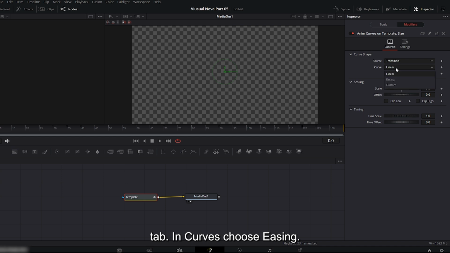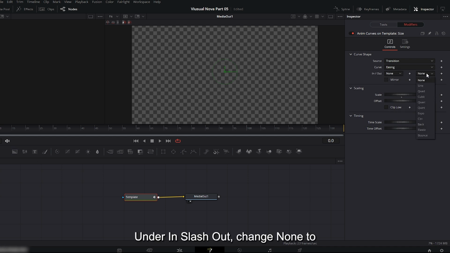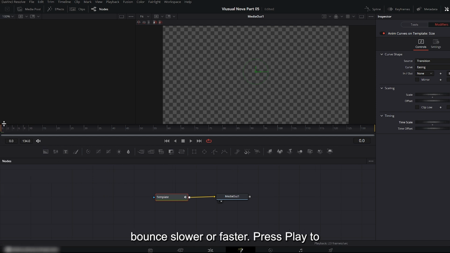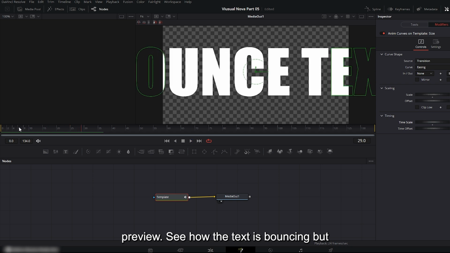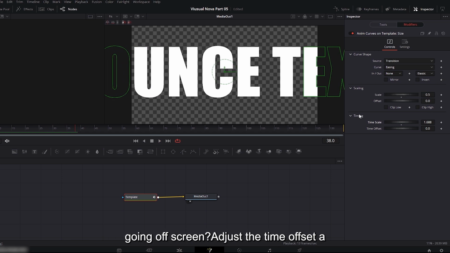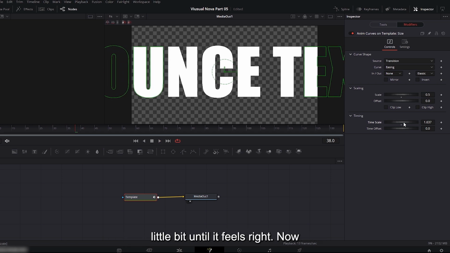In Curves, choose Easing. Under In/Out, change None to Elastic. Now go to Timing, and increase the time scale to make the bounce slower or faster. Press Play to preview. See how the text is bouncing but going off screen? Adjust the time offset a little bit until it feels right.